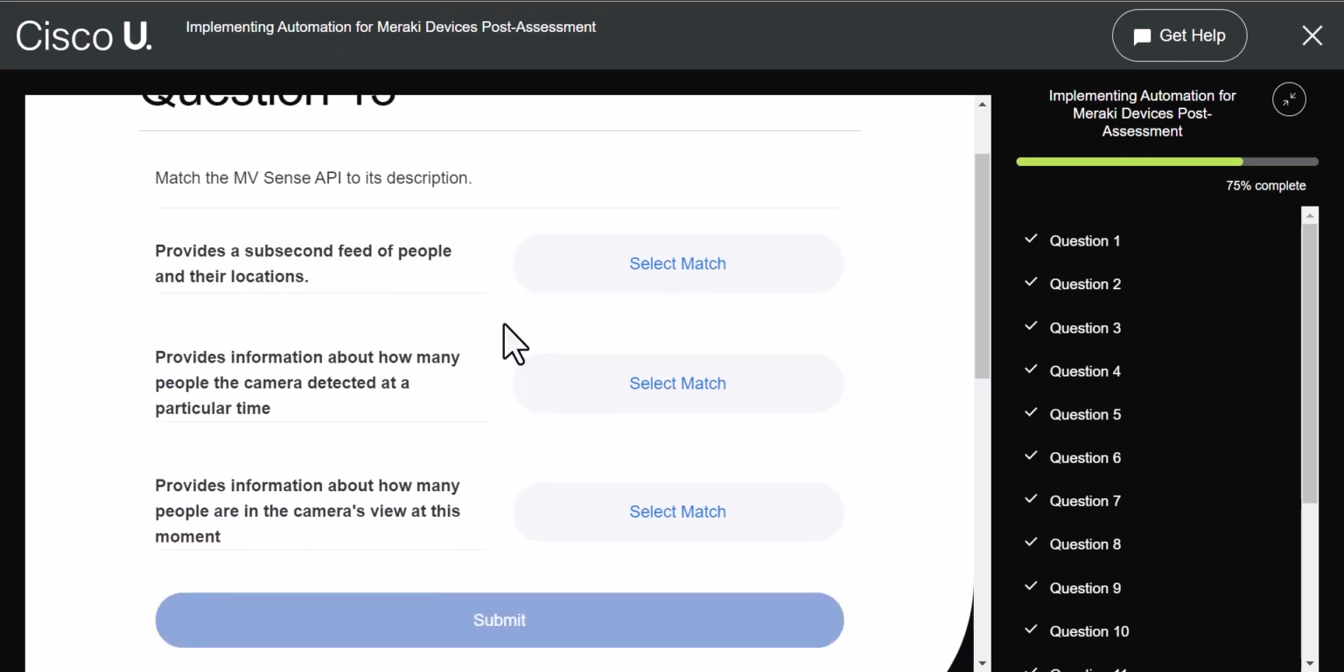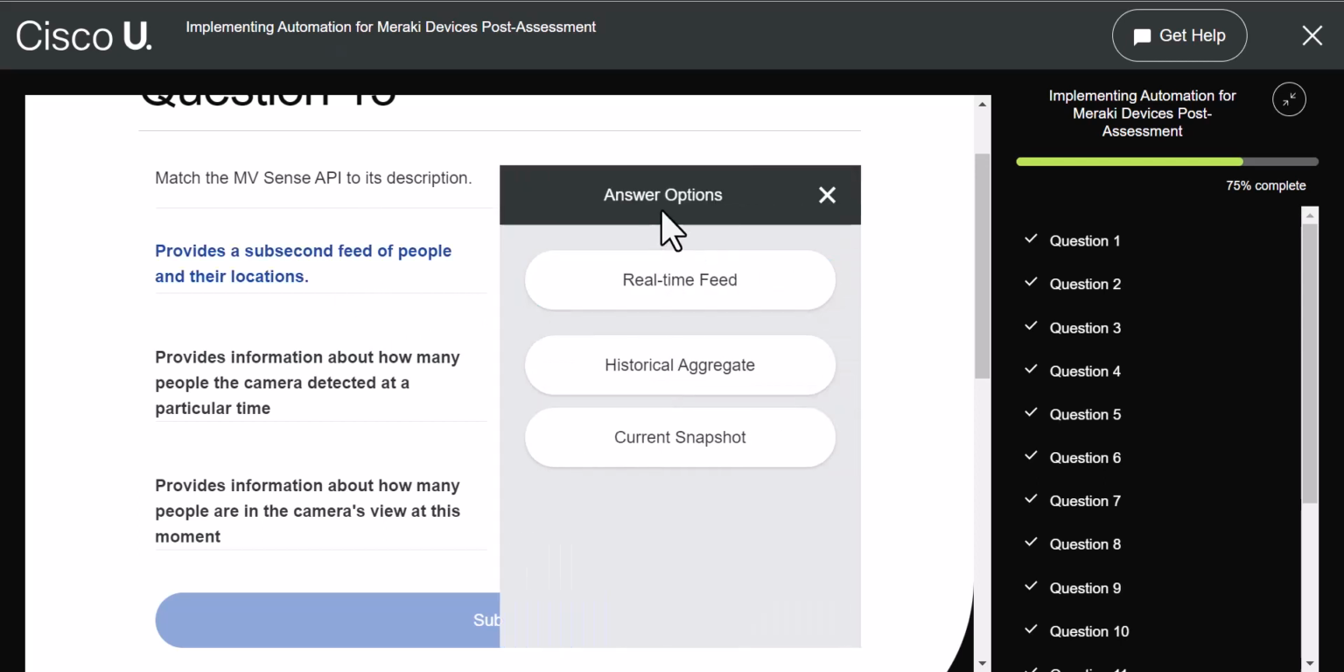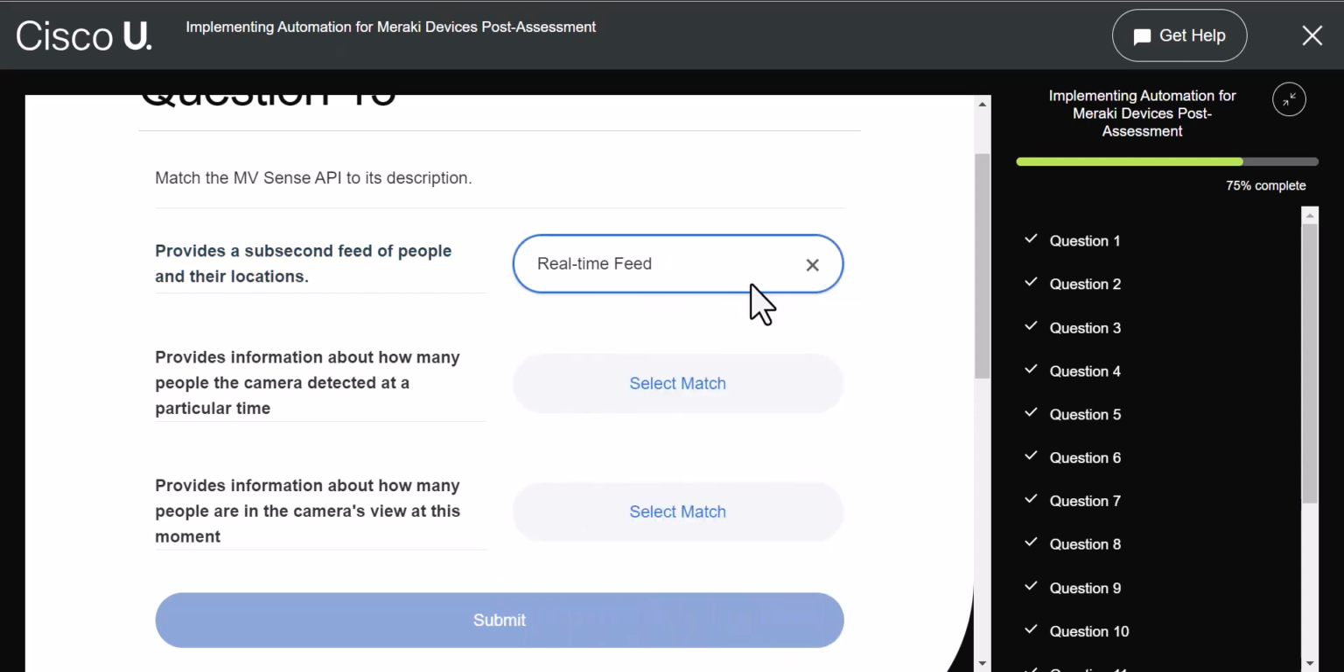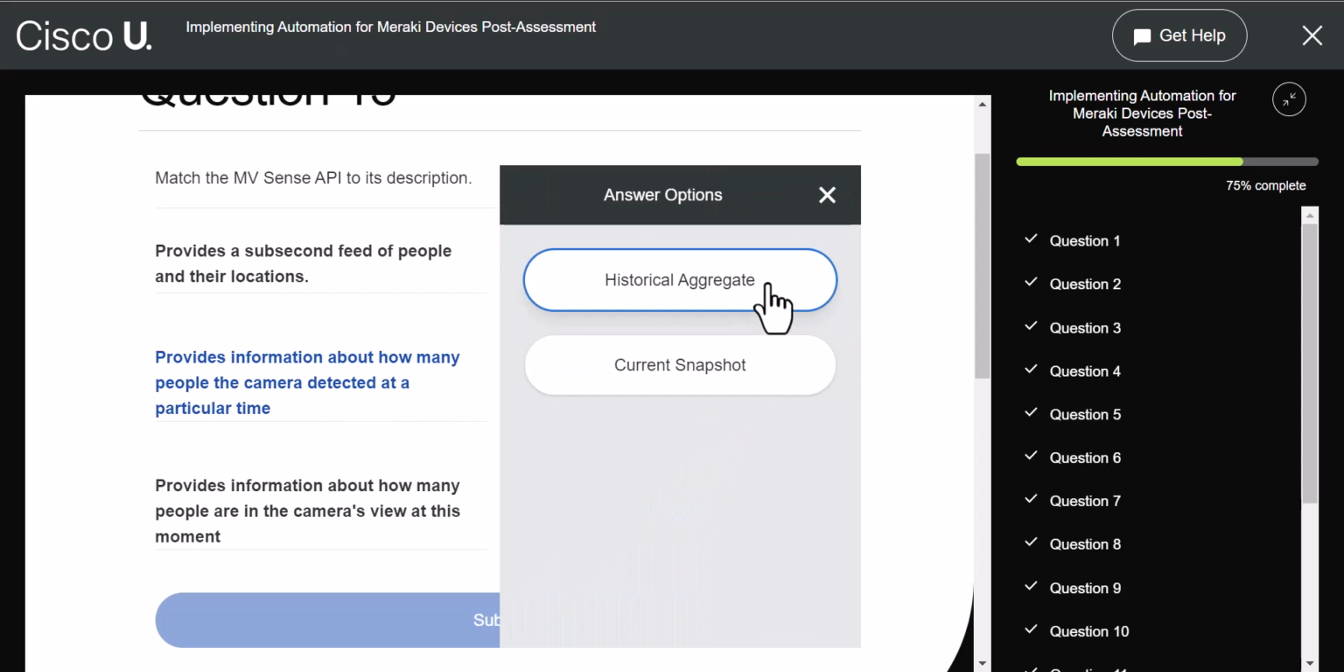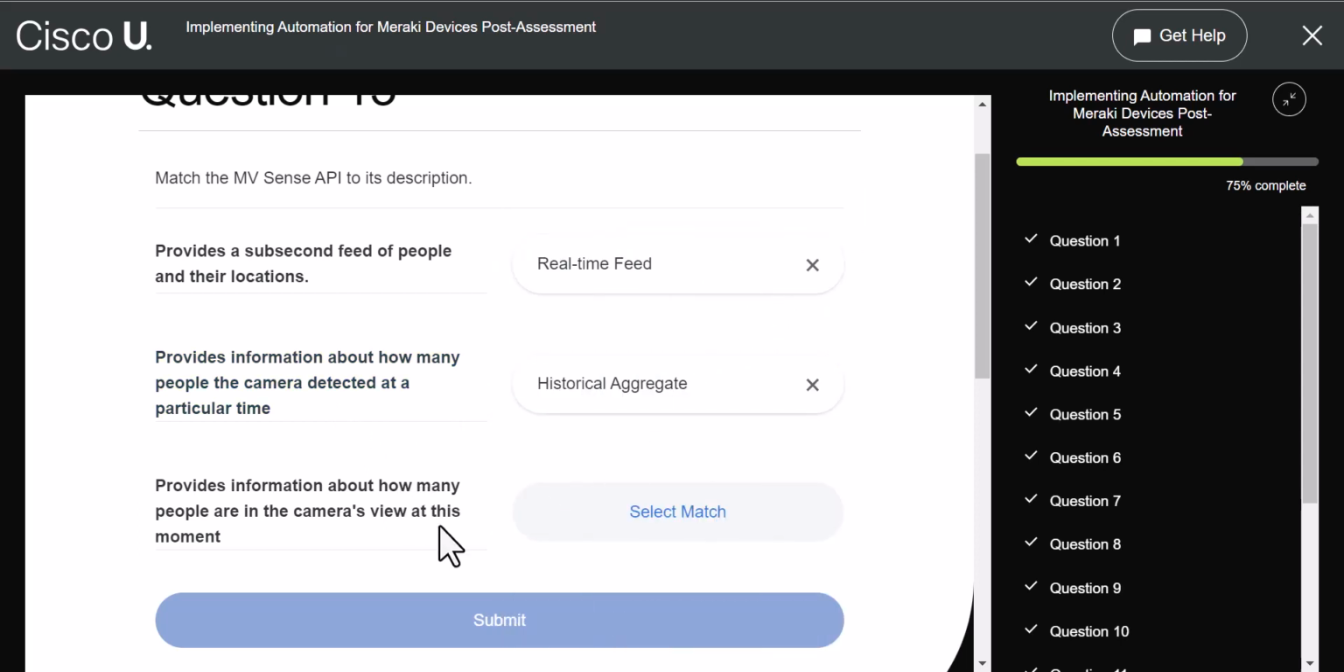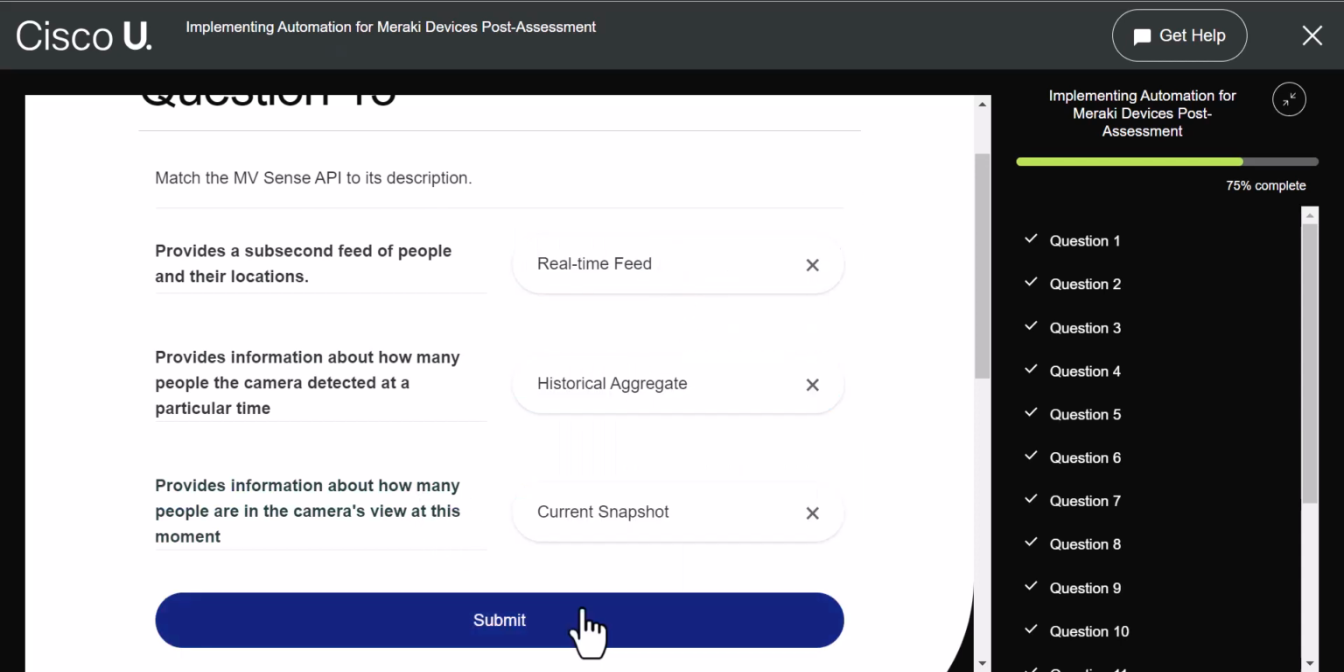Match the MVSense API to its description. Okay, that should be easy. Provides a sub-second feed of people and their locations. That's real-time feed. Okay, sub-second or real-time. Provides information about how many people the camera detected at a particular time. So this is a historical perspective. And provides information about how many people are in the camera's view at this moment. That is, of course, current snapshot.